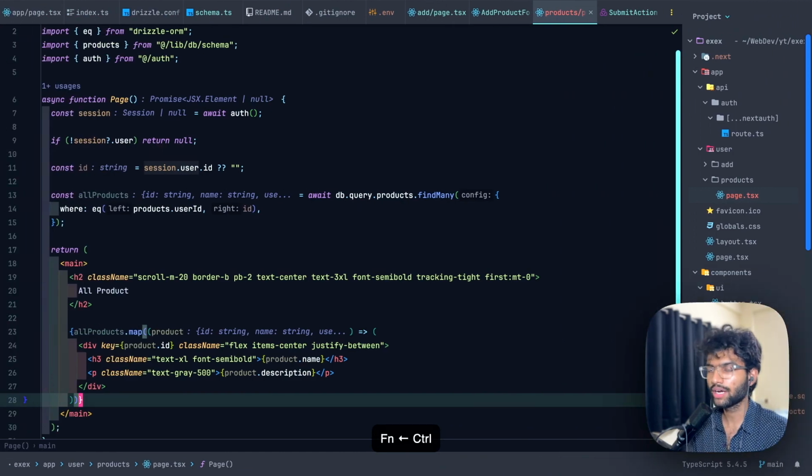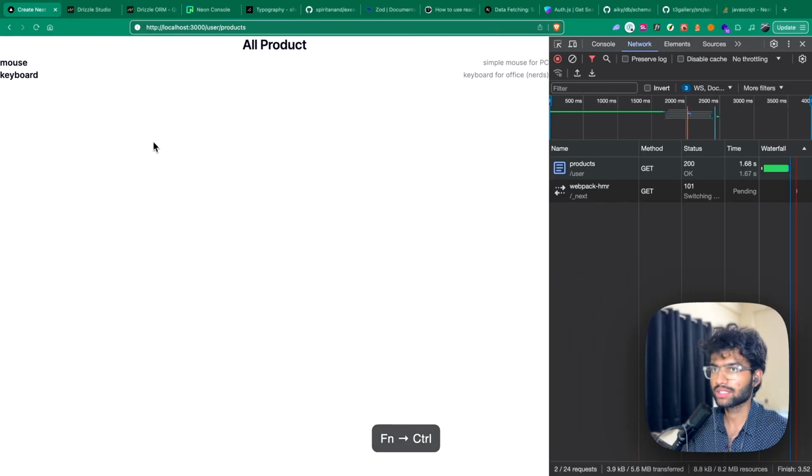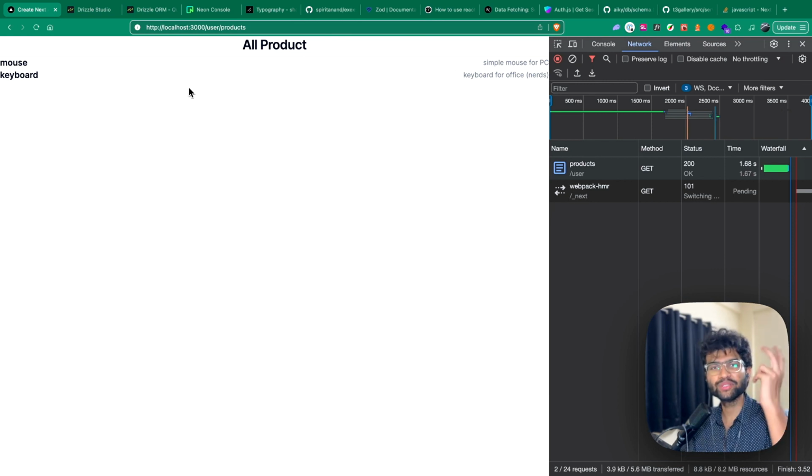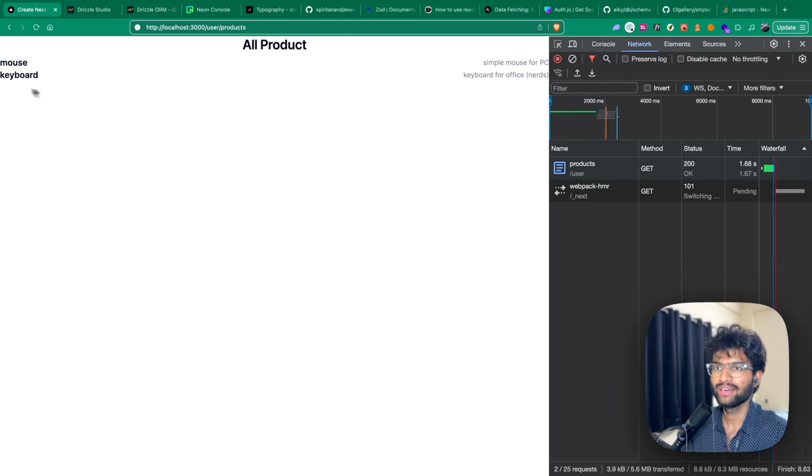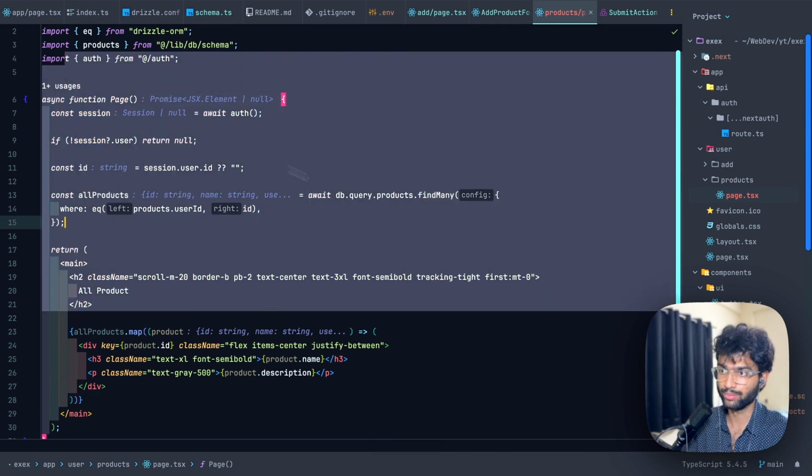And now on reload, I should be able to see both of my products. That is the mouse and the keyboard that I had created. Now, this is not the most beautiful looking UI, of course, but at least you can see how I'm able to access my data from my database using a React server component.